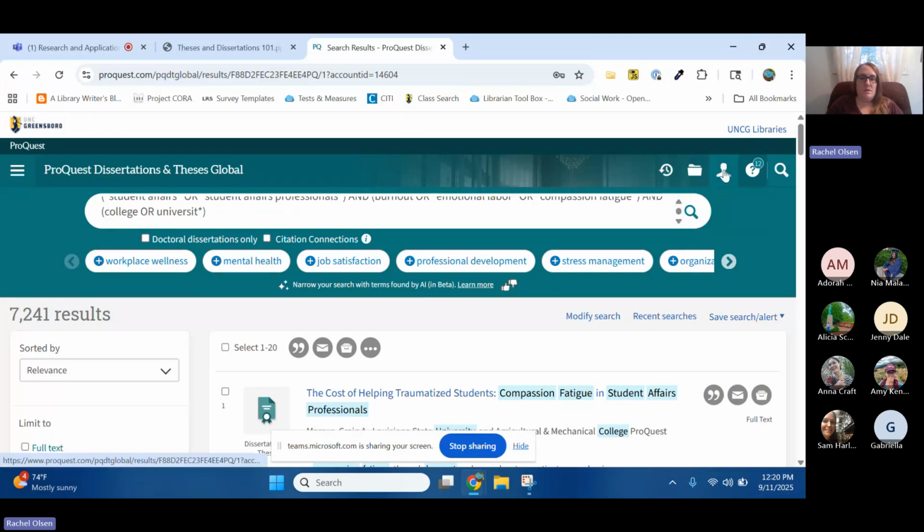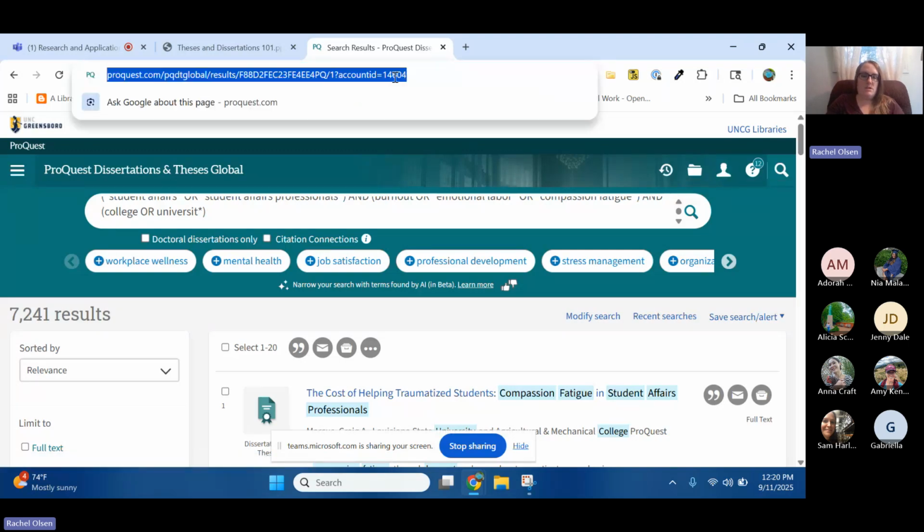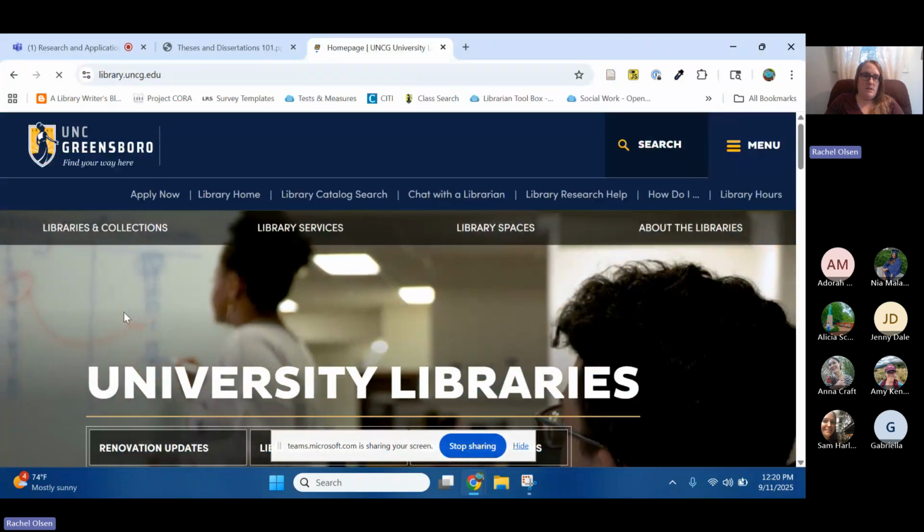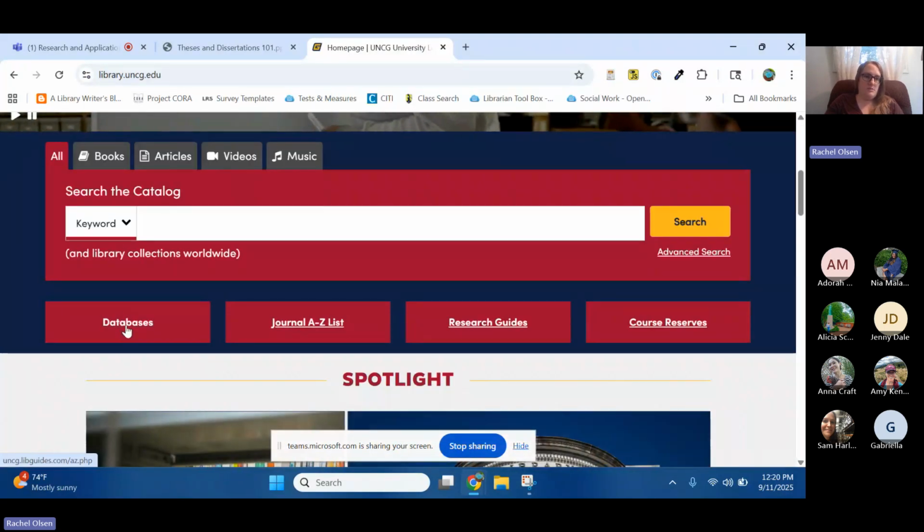I believe you can log into this system and save some things. In my personal experience, I've found it to be unreliable. So if I'm going to save something and try to come back to it later, I'll probably use a citation manager like Zotero. And then just really quickly, let's look at the UNCG specific version of this database.